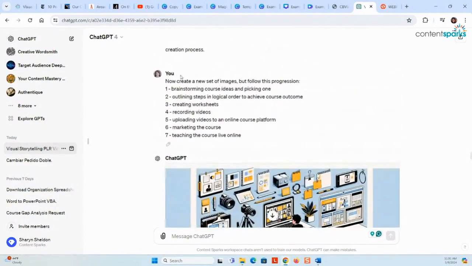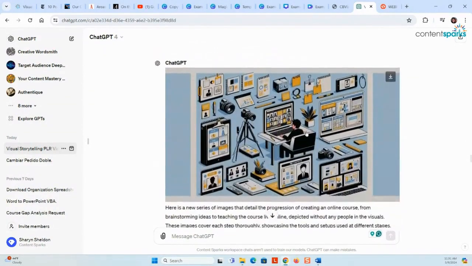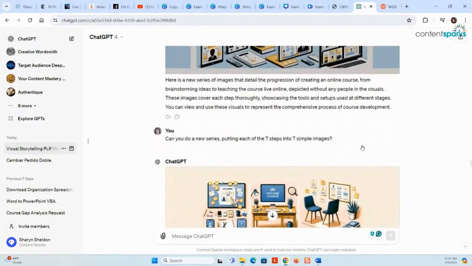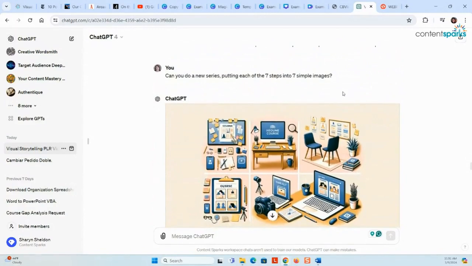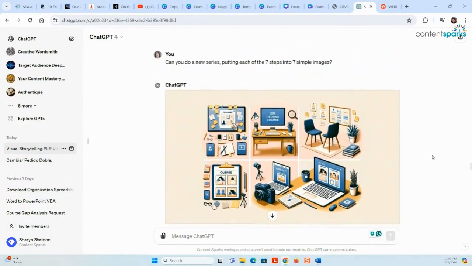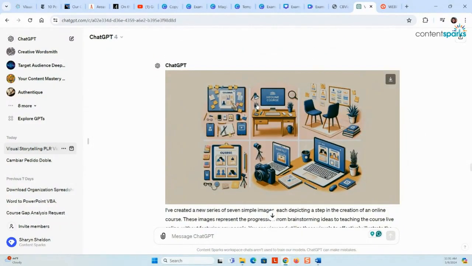It takes what you've given it and then it kind of fills in the blanks and creates a prompt. So that didn't work very well. I said, okay, do it as a new series, putting the 7 steps into 7 simple images. So it did a little bit better there. Of course, it gets all the text wrong. That's pretty much standard for it. It uses DALL-E, DALL-E 3 in ChatGPT, if you haven't heard of it, and I'm sure that'll keep evolving.